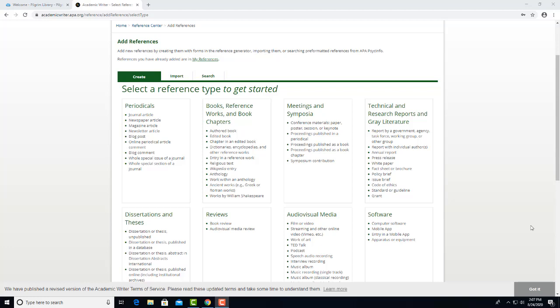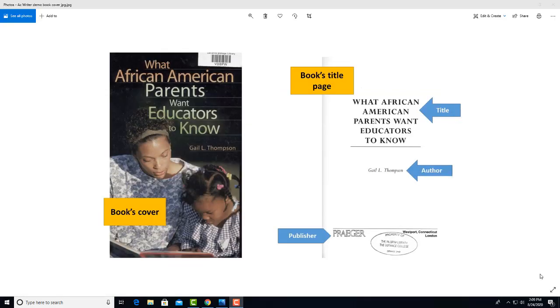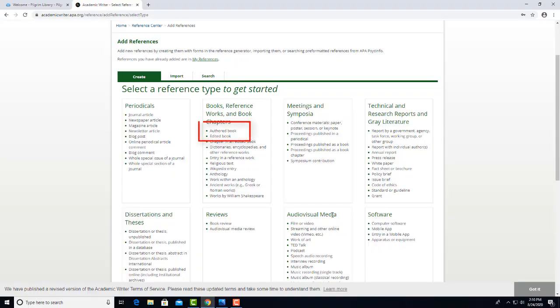Academic Writer sorts the different kinds of references out in these boxes, making it easier to find the type you need. Let's say you quoted from this print book in your research paper, What African American Parents Want Educators to Know. Because the book has an author, it's not anonymous or edited, for example, we're going to want to select Authored Book out of the list.